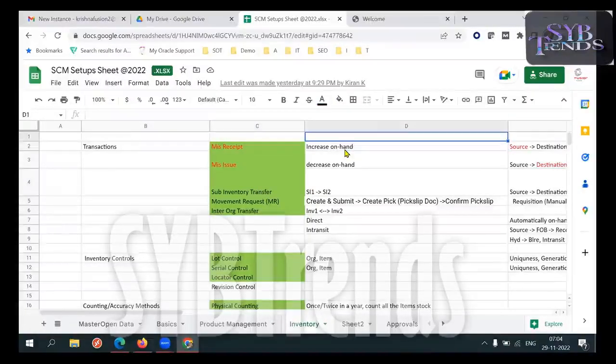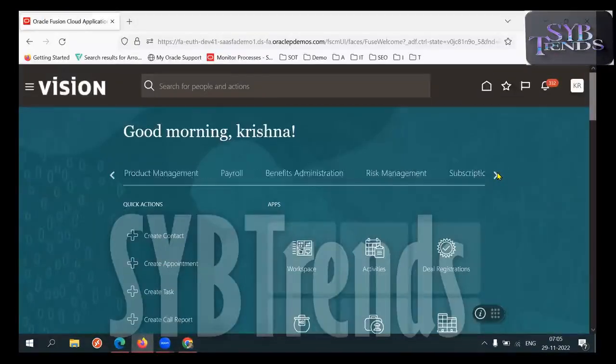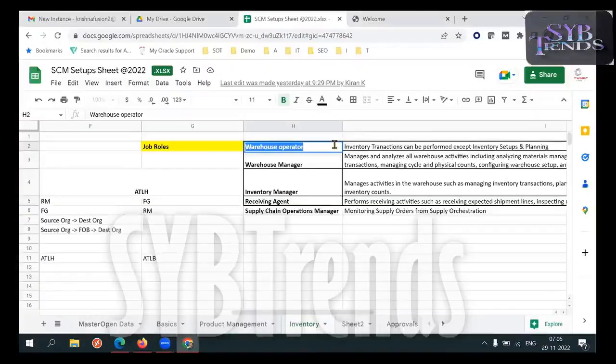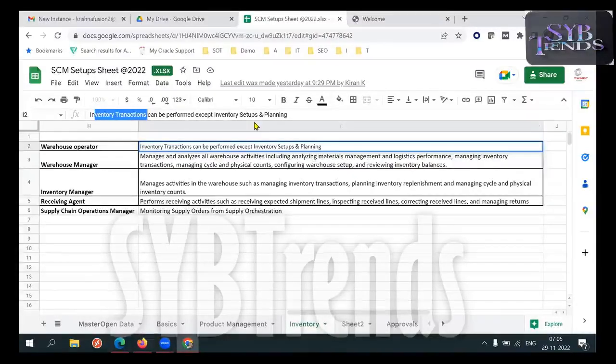So the roles here: warehouse operator role, warehouse manager role. First, I'm going to add the warehouse operator role to my business user. If you're a warehouse operator, you can perform inventory transactions, except inventory setups and planning. What is inventory setups and planning? You will understand in the next classes. So if you're a warehouse operator, you are able to perform inventory transactions.